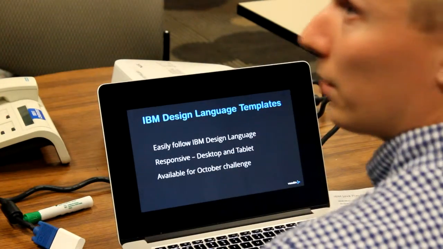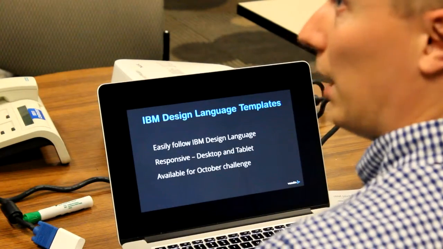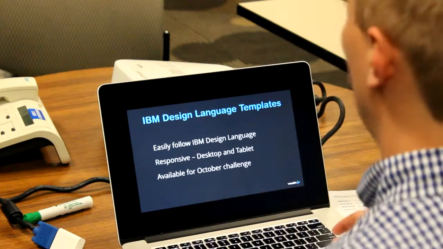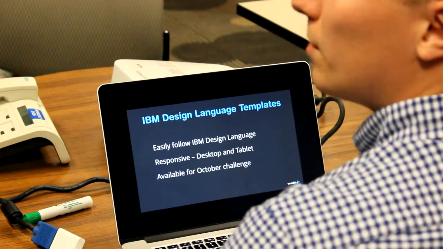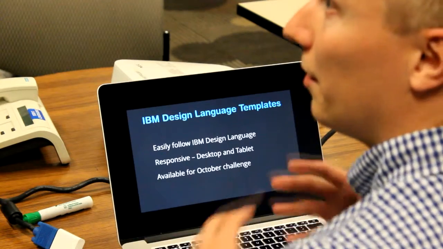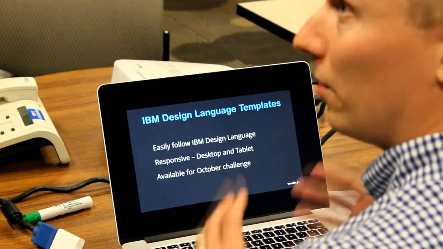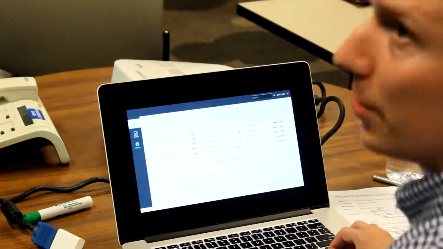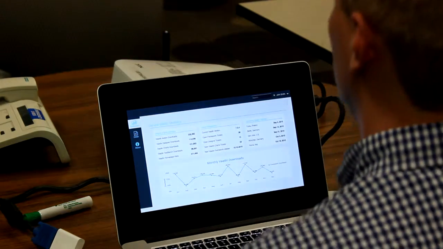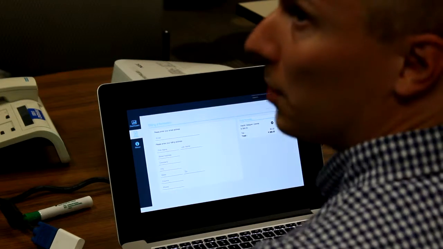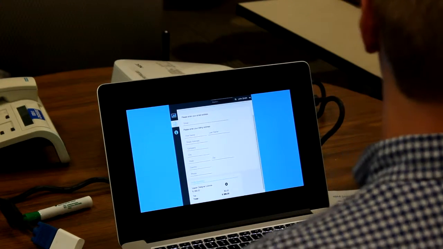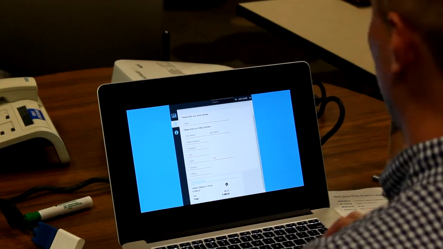Like I mentioned earlier, we have some IBM design language templates that we're working on too. Not necessarily directly Bluemix, but still, if you need to write applications that follow the design language that IBM uses, we're coming out with these in a couple of weeks, to make it a little bit easier for you to write applications that look and feel IBM.